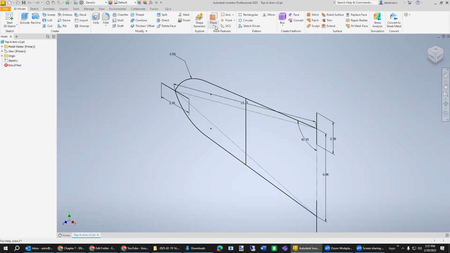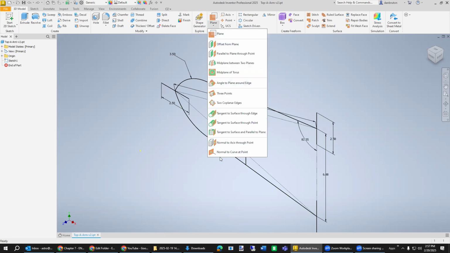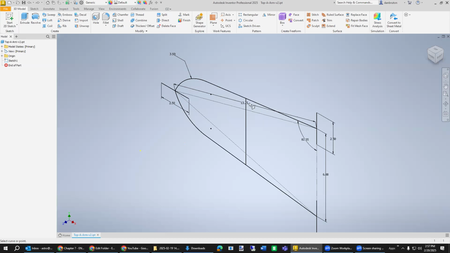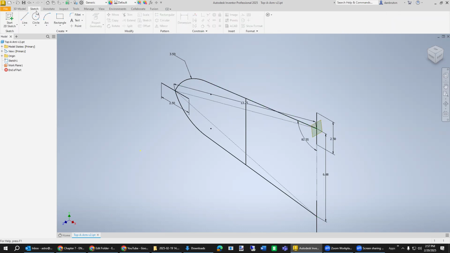The sweep command requires that we make a profile shape that is perpendicular to the line or curve that we're sweeping through. So we're going to say normal to curve at point. The curve we want to select is this one. The point we want to select is this one. So there's a tiny plane on which we can draw our circle and then sweep it along this path. So let's first of all make a sketch on that plane.